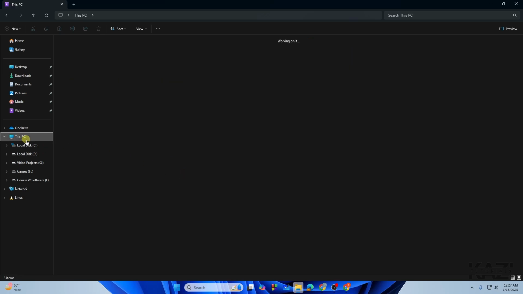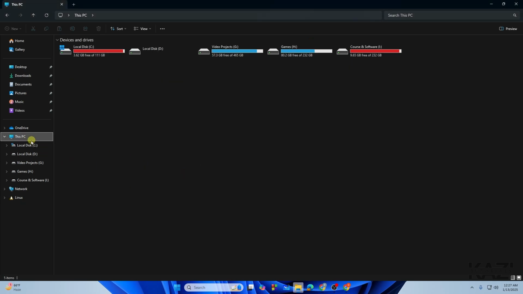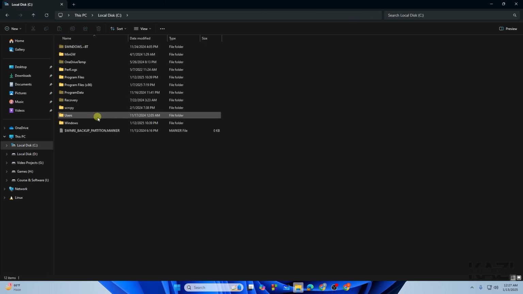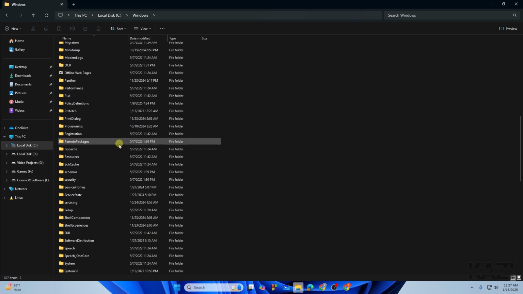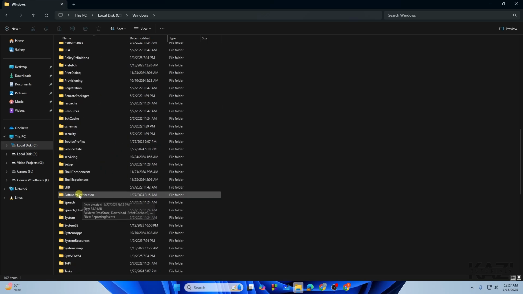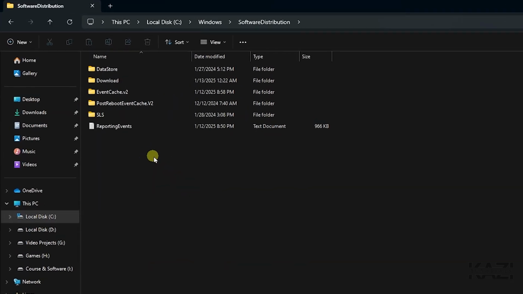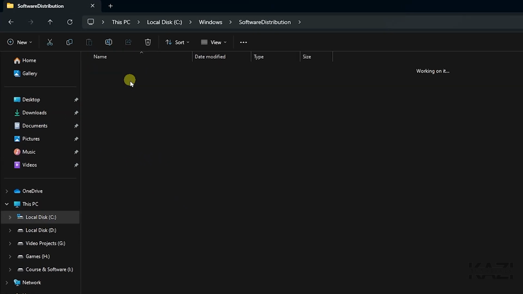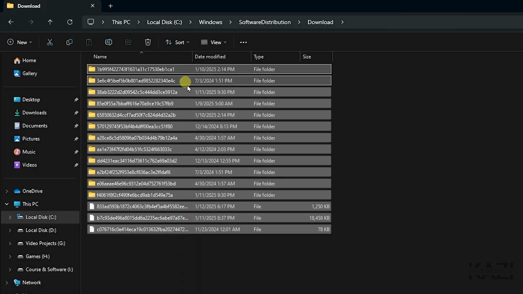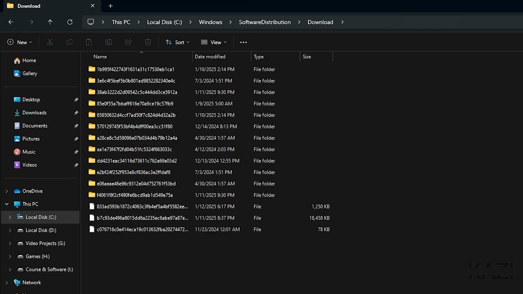And lastly, what you can do is go to This PC, and then from here go to the Local Disk, then go to Windows, and search for SoftwareDistribution right over here. Go to that folder and then select Download. As you can see, these files are the cache files for the previous Windows updates that you have done on your PC.